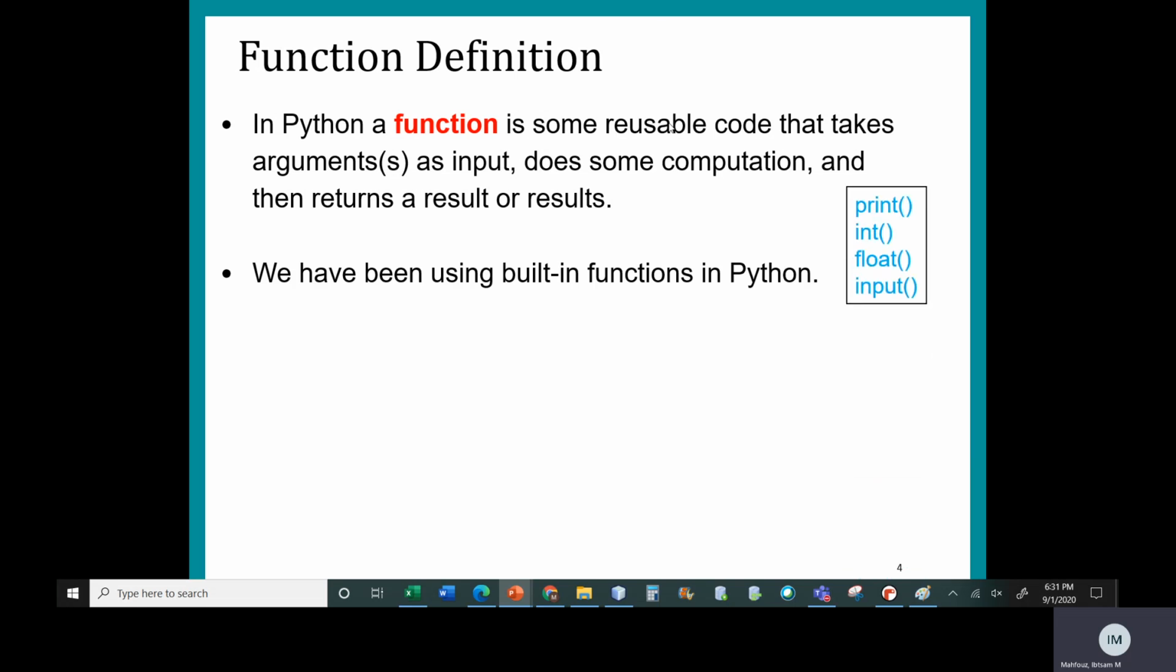Now, what are the functions that we've been using? The print. Print is a function. What's the job of the print function? The job of the print function is for you to give it something as input in parentheses, give it an argument, and then the print function is going to go and print it out to the user.